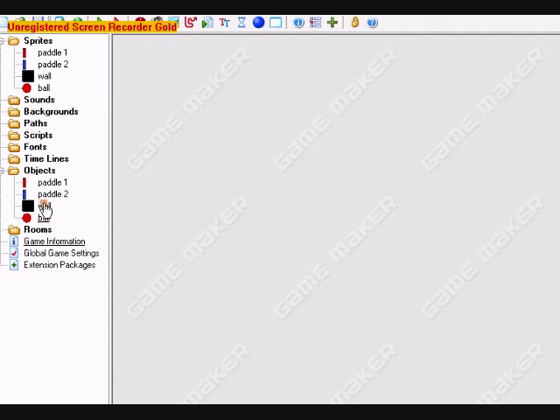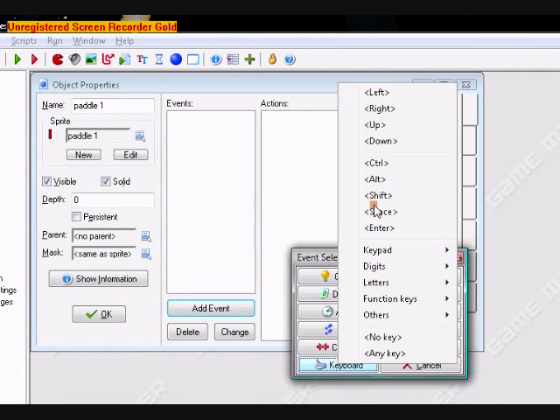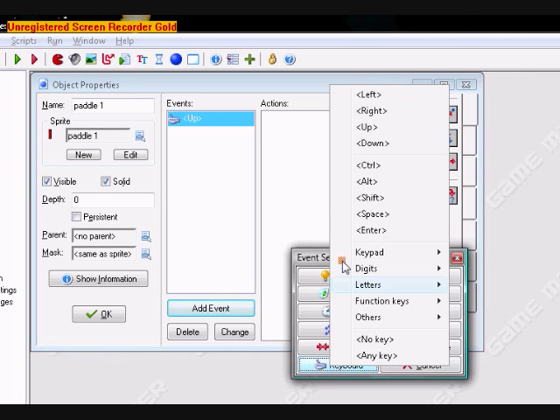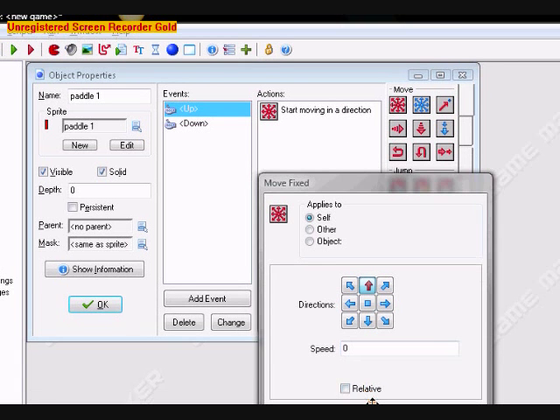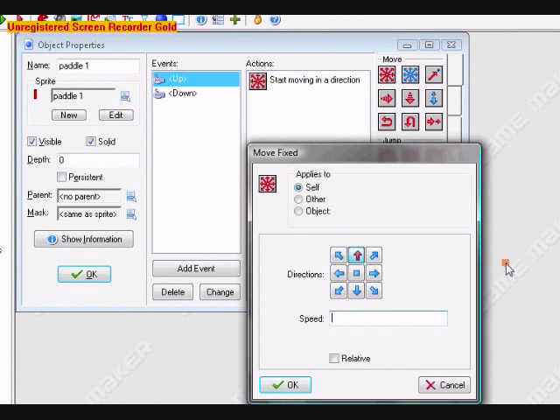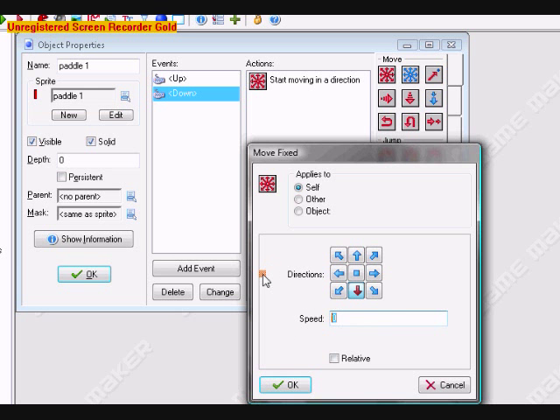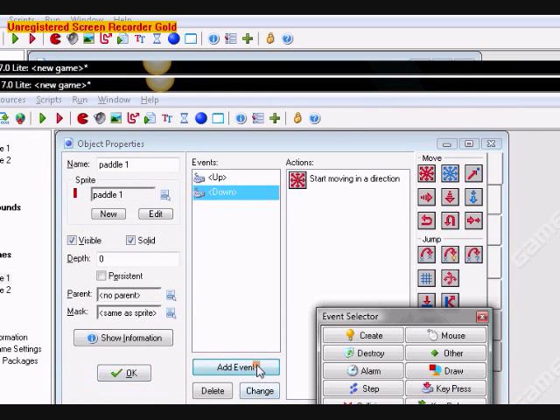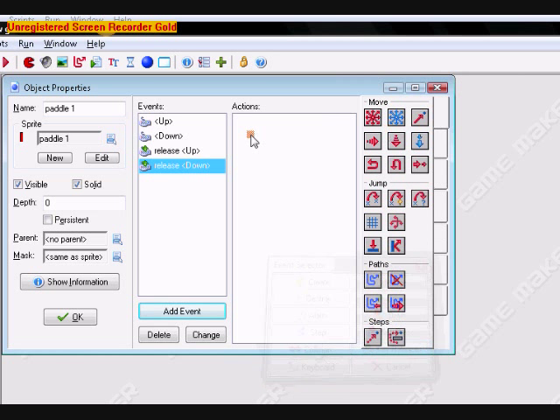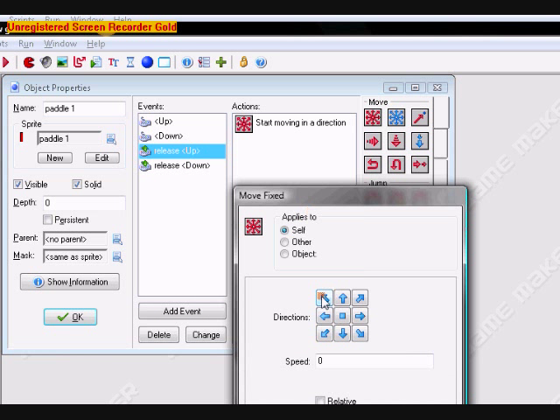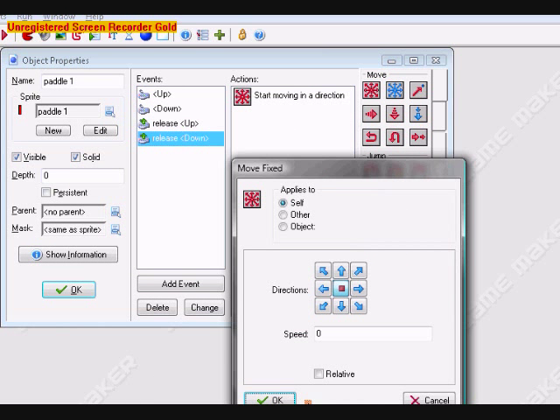And yeah, so you got your objects, now click paddle 1 and just do what I do. Add event, keyboard, up, keyboard again, down. Click up first, move the fixed tool over, click up, change the speed to 5 or 6 works too. Now click down and do the same thing except get the down key, speed 6. Now go key release up and key release down, choose key release up and move the fixed over except click pause, no speed, no relative. Do the same thing for down.